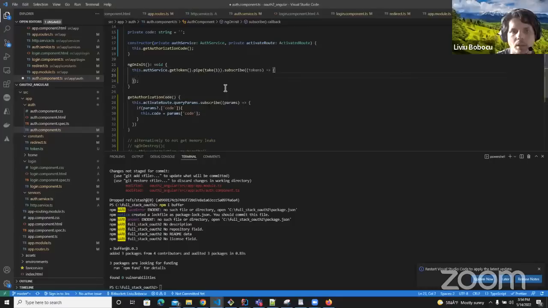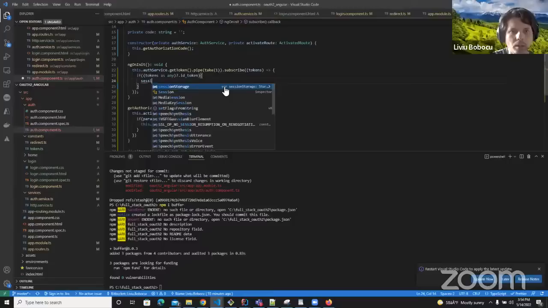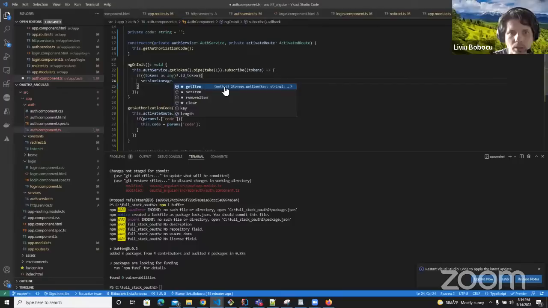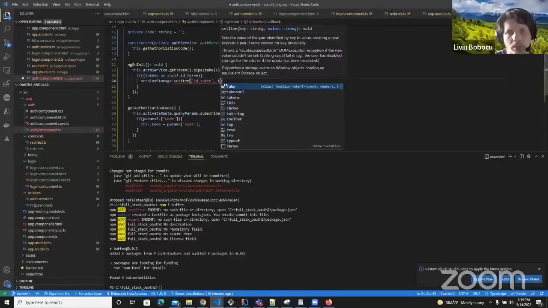And if I correctly receive the tokens, I will have an ID token. So maybe we should say that this is any right now, because we don't yet know the interface of the tokens. And I will say that I want on my session storage to store a set item token ID token, and I want the ID token.